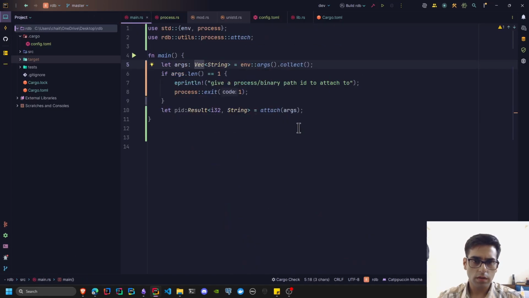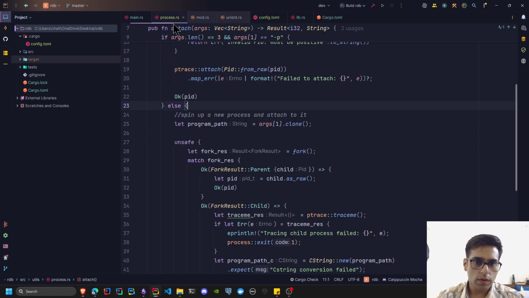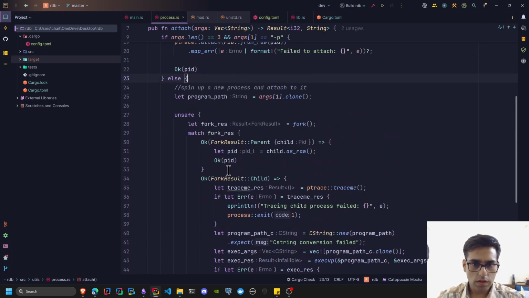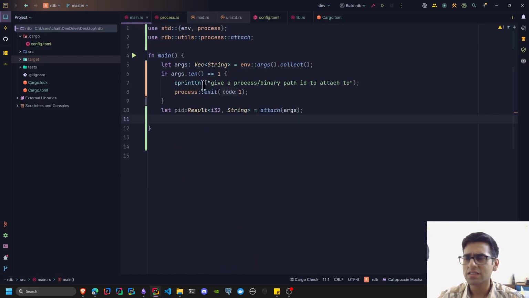Let's go back to main, and here we get this result. But we're not doing anything with it. What we want to do is, whenever the code comes in this else block, we are spinning up a new process. Now this spinning up of a new process may take some time, so we don't want to immediately start debugging it. We don't want to immediately start interacting with it. So we want to wait for it to either complete spinning up or to crash.